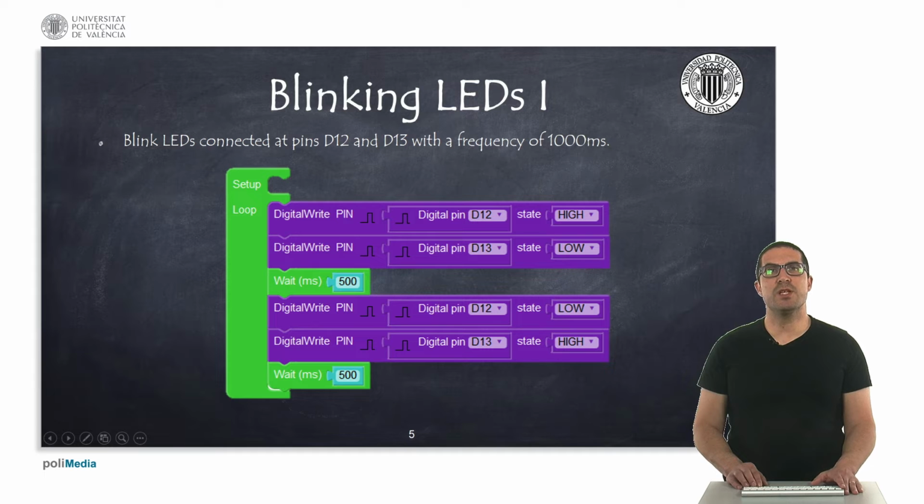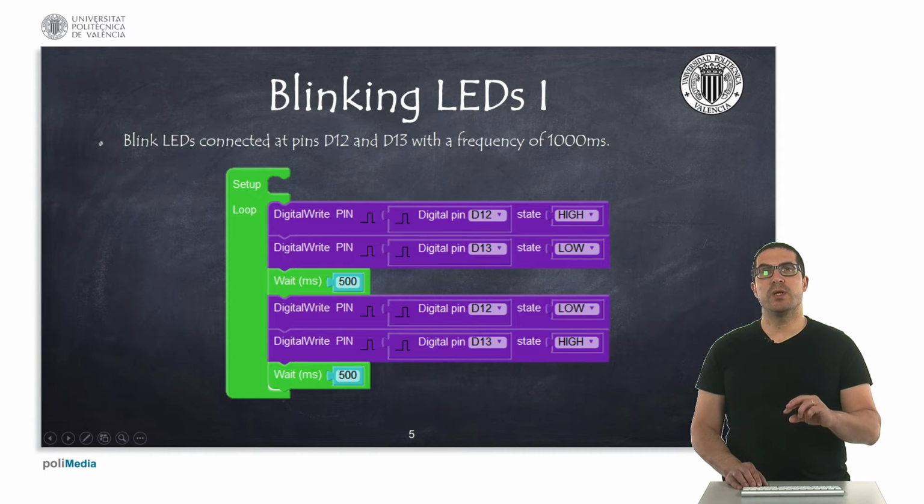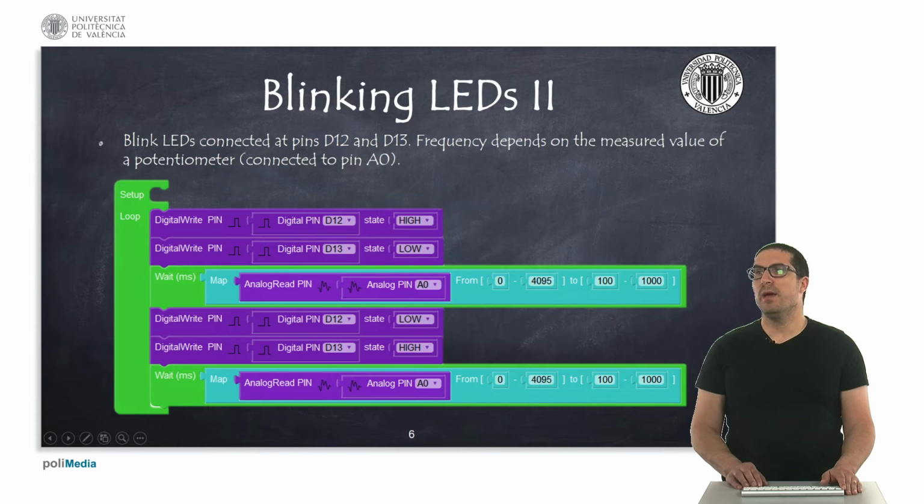So in this presentation, what we have is just simply the very basic example in which the LEDs are switching at a frequency of 1000 milliseconds. So what we're doing is setting the high value and the low value. So here, as you can see, we're using the write instruction, we're indicating the digital pin, and we're indicating the actual state that we want.